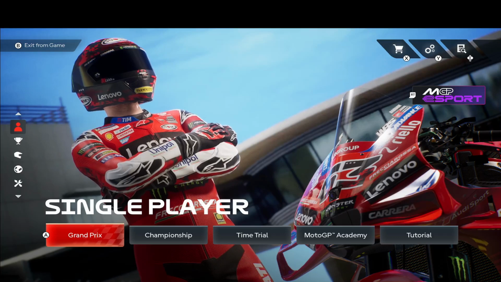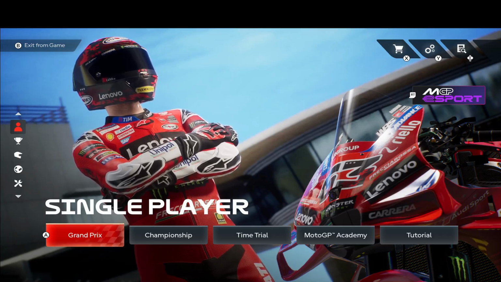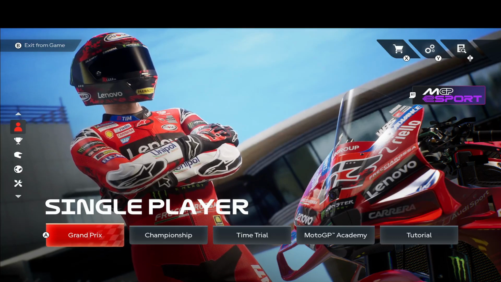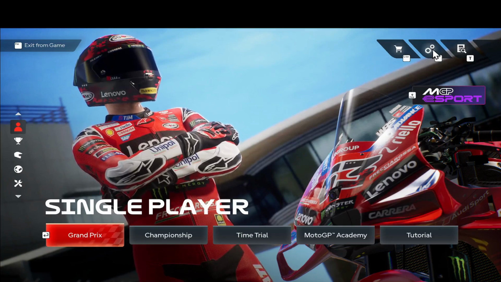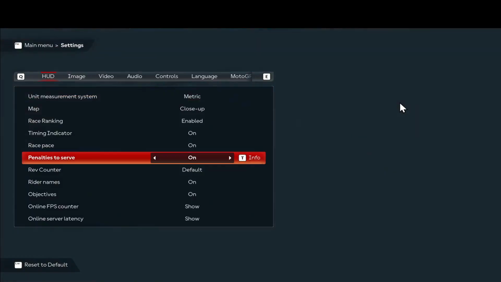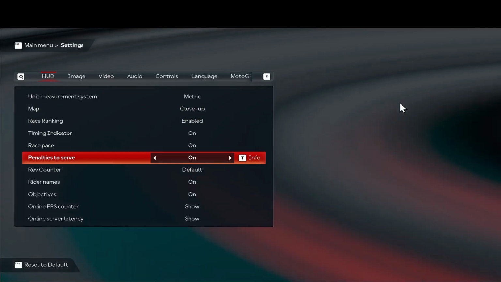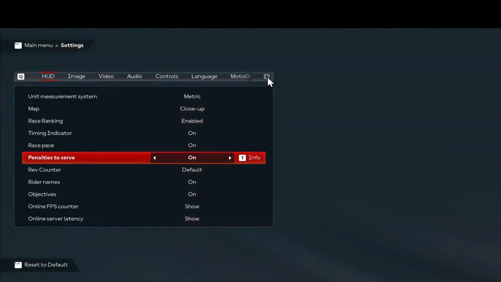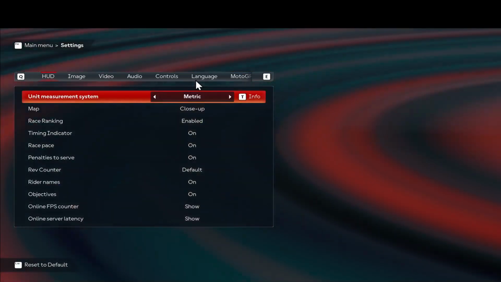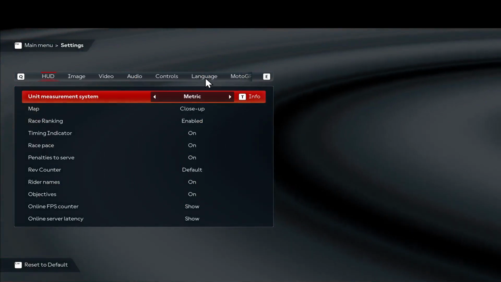Now, if you need to change the language within your game, even if you don't understand anything on your screen, you can simply go into the gear icon at the top right corner, or press the Y button on your keyboard. This will take you into the settings page, and from the settings page, you can press the Q or E button 5 times, or you can go into the language menu at the top.